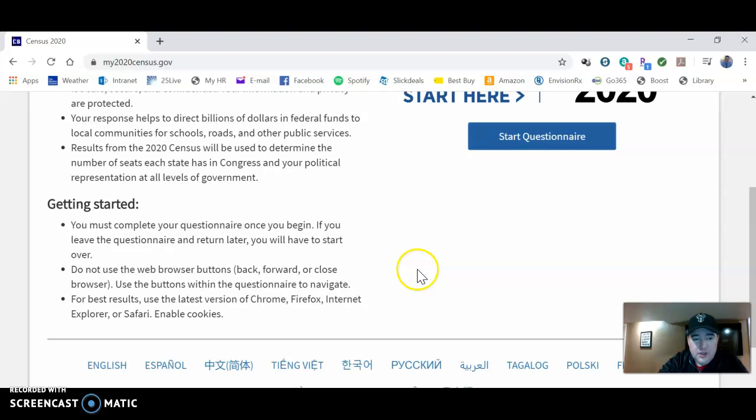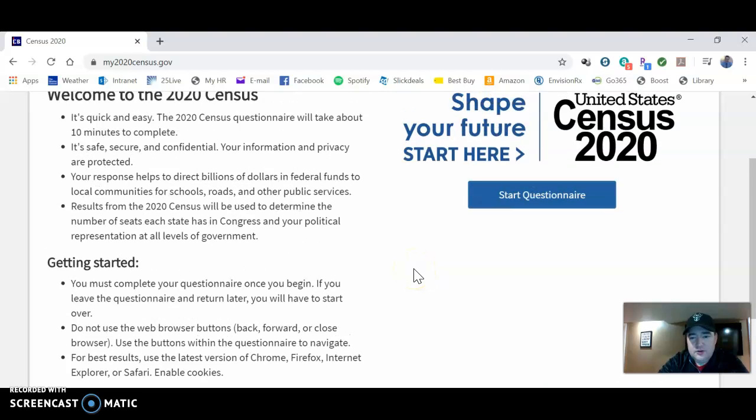Don't use back, forward, or close the browser. Make sure to use the buttons within the questionnaire itself. Once you start the questionnaire, you want to make sure to finish it. It doesn't take long at all. Just letting you know that if you do get up and walk away and try to launch the website again, it won't pick up where you left off. You'll have to start it all over again. So let's go ahead and get started.